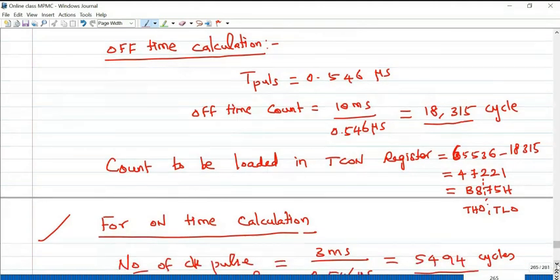Mode 1 is the 16-bit counter mode. So this many clock pulses should be counted by the timer to generate 10 millisecond. But we cannot load this value directly into the timer register. There is a formula for the count to be loaded: maximum count of the 16-bit timer, 65536, minus this clock pulse count. This is the decimal value to be loaded in the timer register. Converting into hexadecimal, 75 to TL0, B8 to TH0.